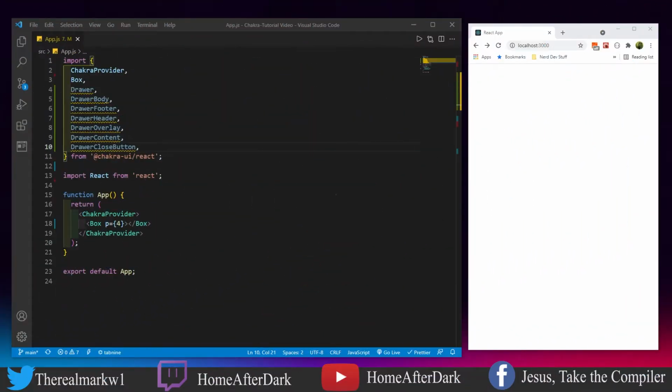Alrighty. In this first example, we're going to make a very basic drawer. You could see here at the top, unless I accidentally left something out, which I'll have to enter in, these are all the imports that I'm going to be needing. And so let's get to coding a basic example, and then we'll talk about it afterwards.